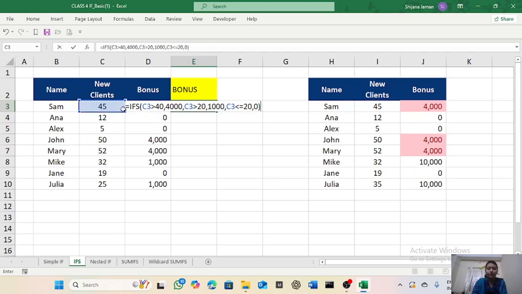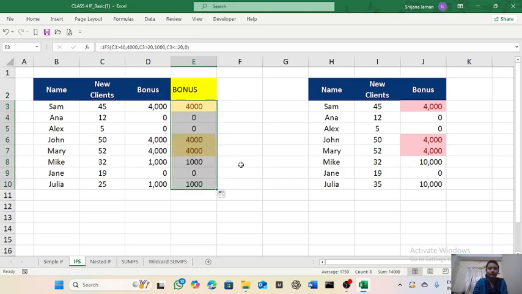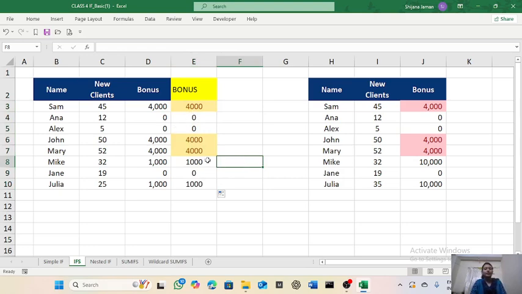So if 45 is greater than 40, he will get 4000 bonus. If 45 is greater than 20, he will get 1000 bonus. And if 45 is less than or equal to 20, he does not get any bonus. So press enter. Fill the series. Yes, our bonuses are ready.